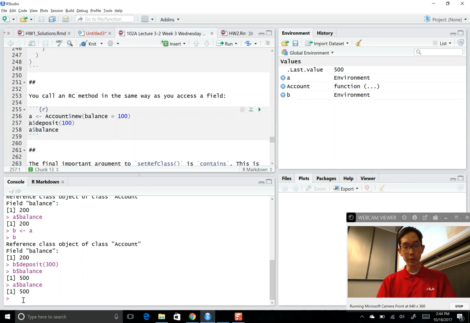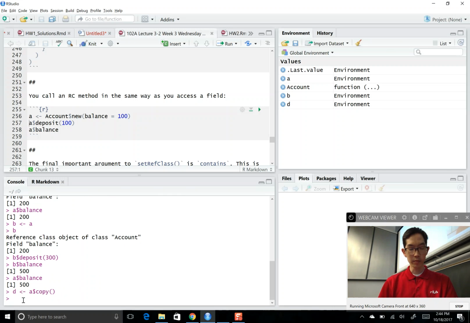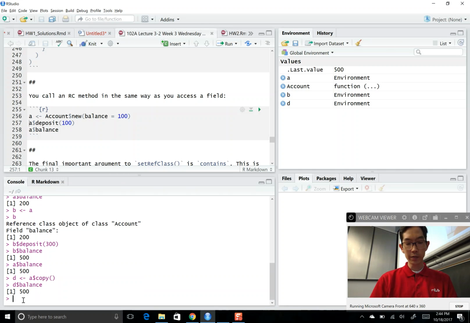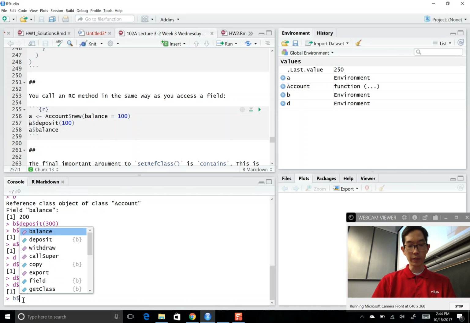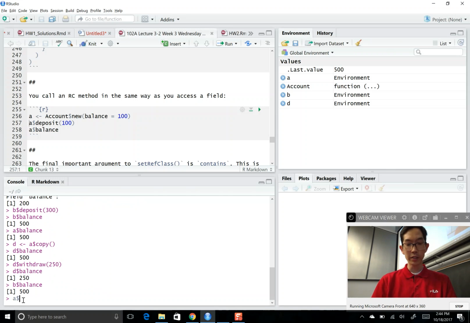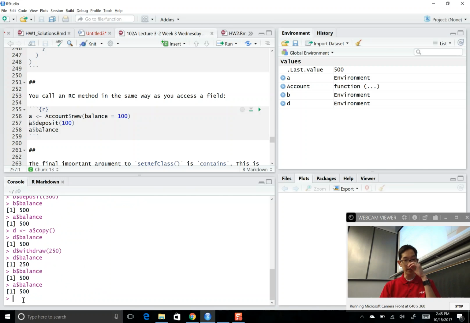On the other hand, if we wanted the copy thing, we would have to do something like, okay, and so the balance in D is 500. If I do D withdraw 250, okay, and if I ask what's the balance over here, it's still 500. What's the balance over here? It's that, okay? And again, whatever we do to A or B, those are tied to each other.